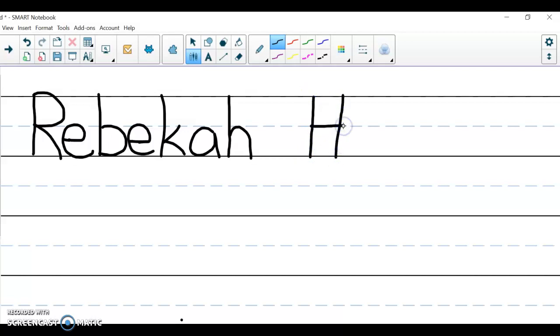Make sure we start at the top and the whole way down, and then we're going to our lowercase letters for the rest of the name. Remember, our lowercase usually fall below that center line, touching it and then going down to the bottom line.